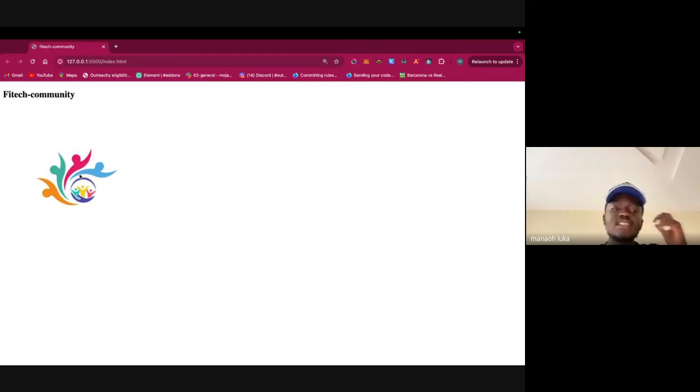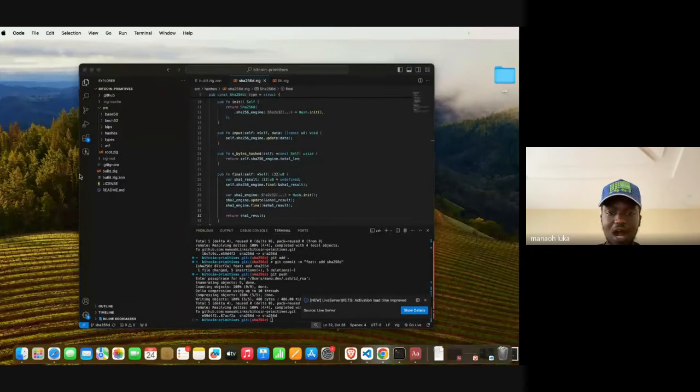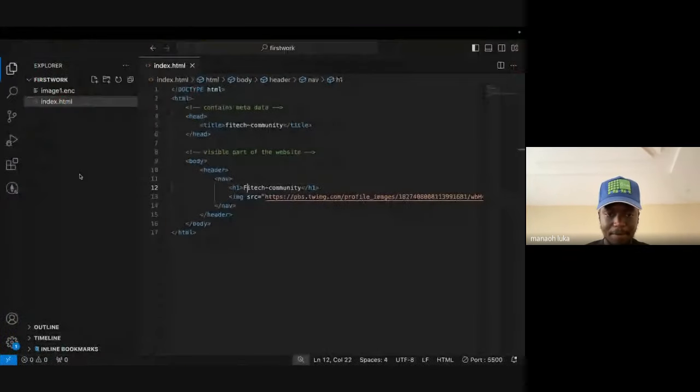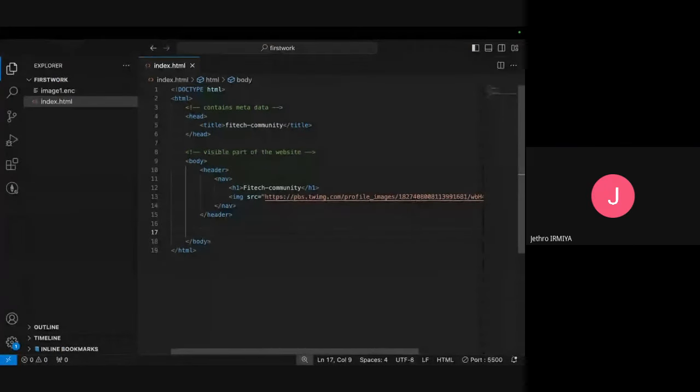So the next thing I want to do is create a simple form whereby you can enter your email, your password, and then you click on submit. So let's say this is a login page whereby anybody can come and log in and access this page. If you're a member of Fitech community and you insert your email and your password, you click on submit, it's going to log you in, right? So how do we achieve that? Can somebody tell me? Using HTML forms. Yeah, nice.